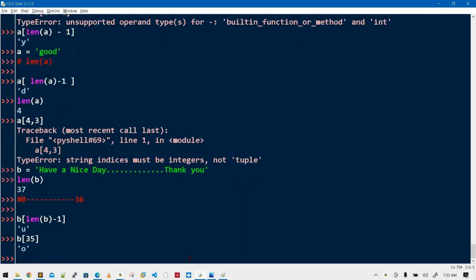Total 37 means 0 to 36. It is 36, not 37. If I am giving 40, it is out of range, so it gives an index error. Index error, both the words.